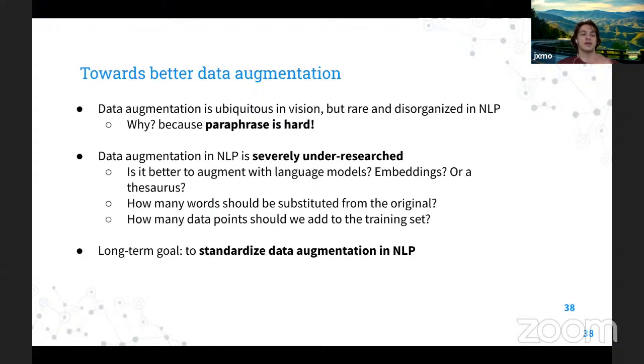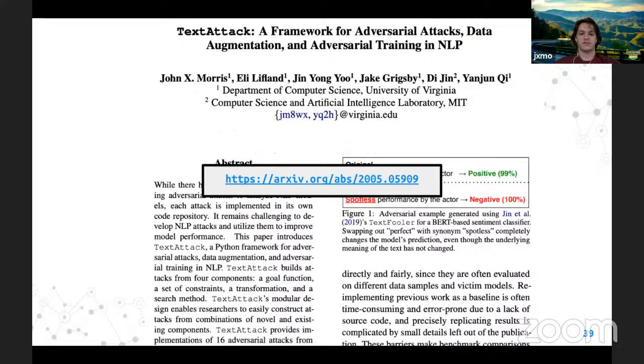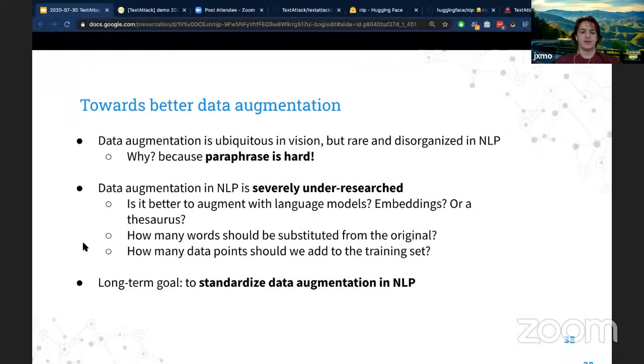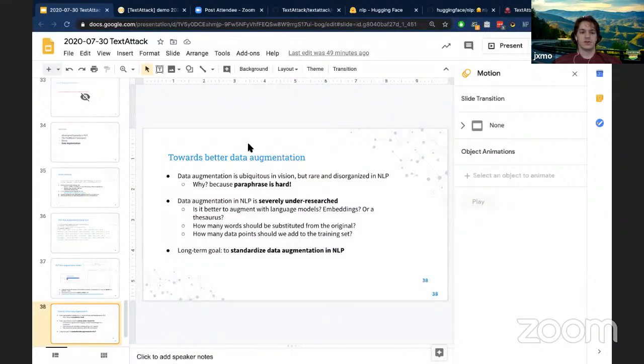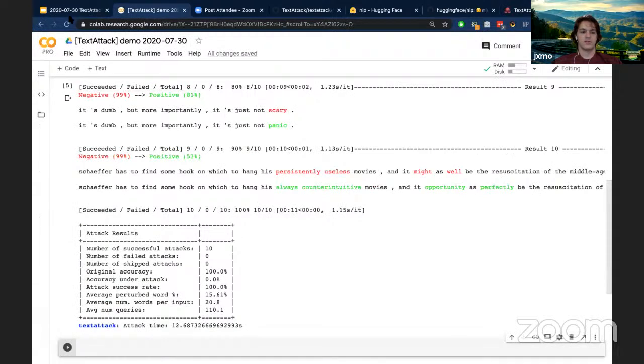Should you use type 1 or type 2 adversarial examples from what I showed earlier? But hopefully people will start to research this more, and we can get consistent improvements in our NLP models as people come up with better ways of doing data augmentation. So in the long term, I really hope TextAttack is good for that. And then that's my slide about questions, but I'm going to show the training function first.